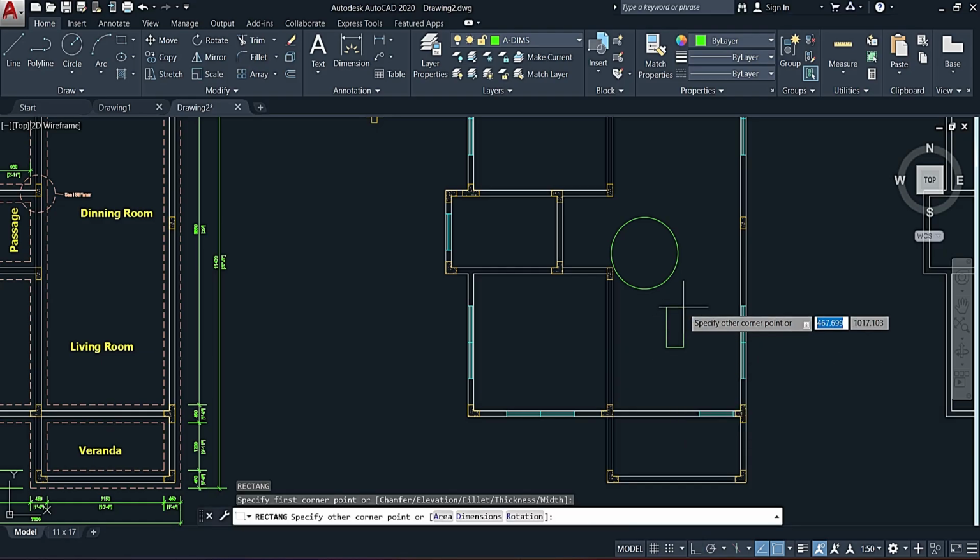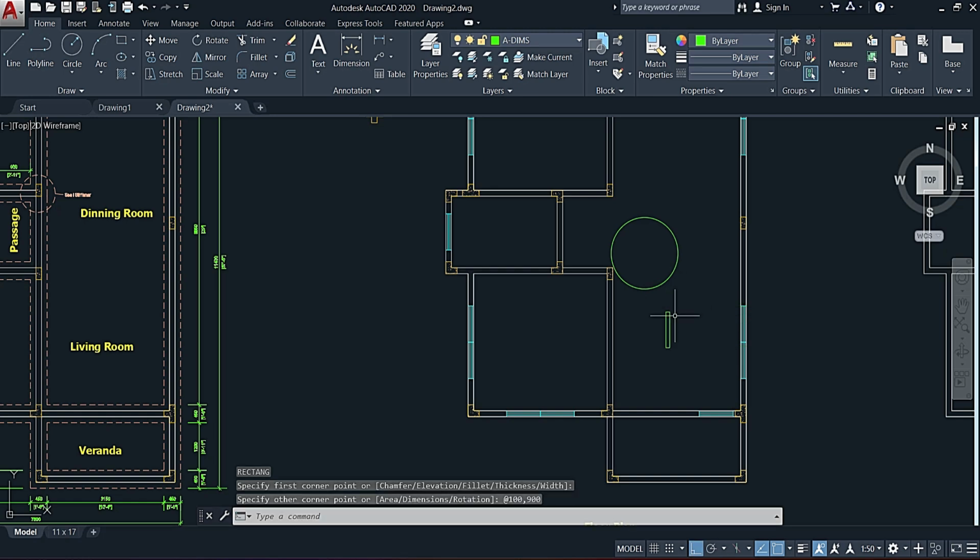I'm going to enter 100. 100 is for 4 inches. And I'm going to press my tab key and then I'm going to enter 900 as well. Press enter. That will give me that there.